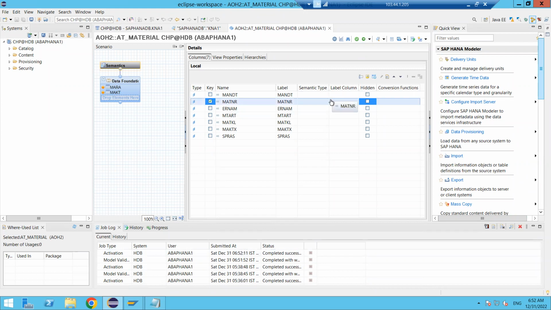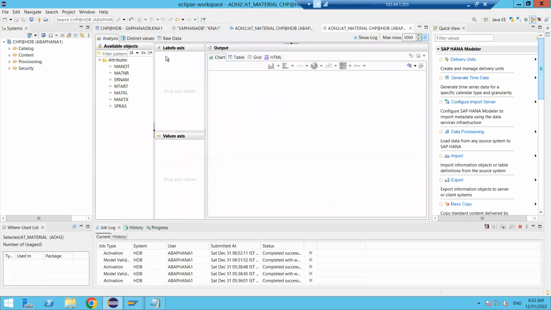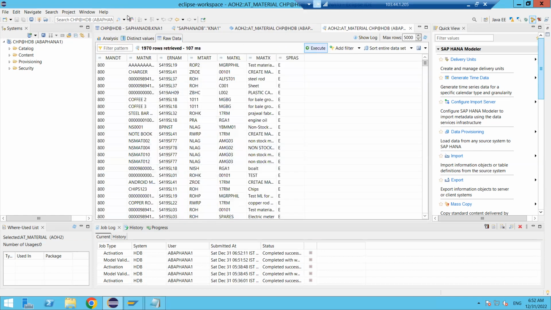Now I want to display the data here. So there is a data preview option. Click on this data preview, and here the raw data option comes. Click on this raw data and you can see the information.